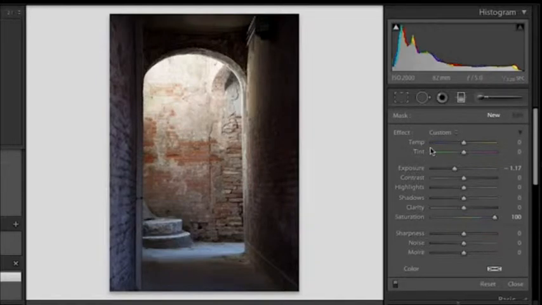the temperature and tint. So this is a great way to paint in a correction if, say, you've got one image like we have right here that has very different lighting in it. Or maybe a better example would be if you were photographing something where there might be a spotlight on one person and ambient light on the rest of the people in the photograph.